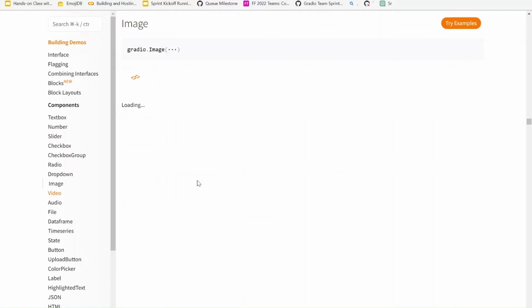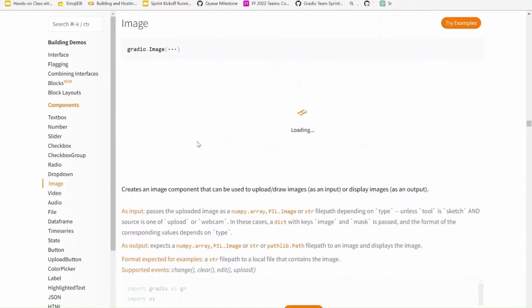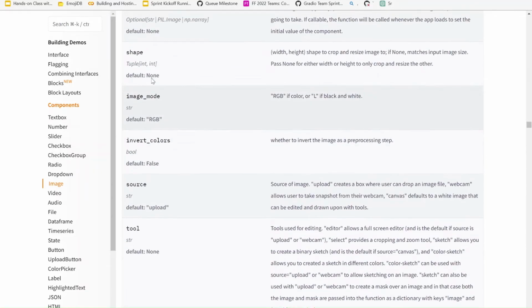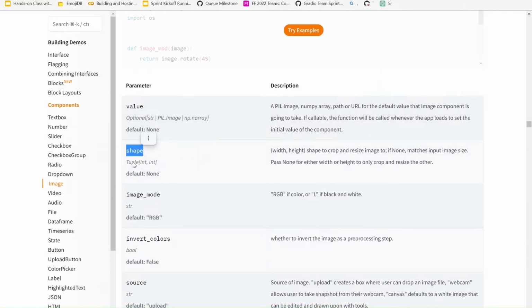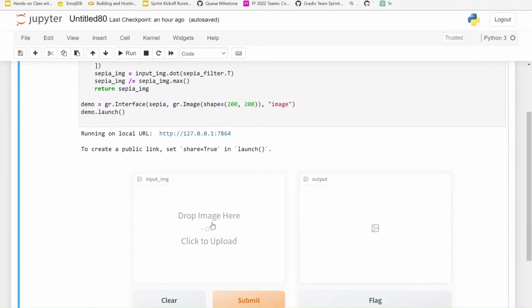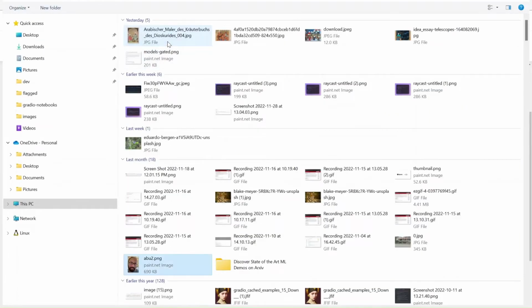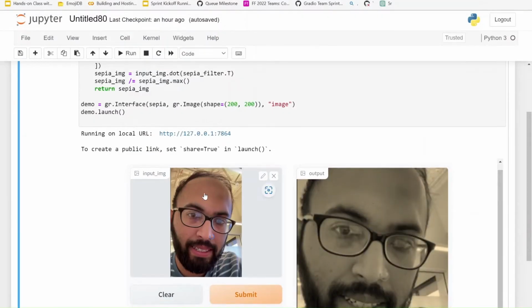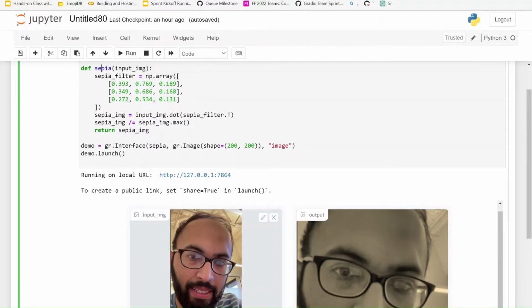So if we go into image and look into its parameters, you can see that image has a parameter called shape, which takes in a tuple, a width and height, to crop and resize the image to. So basically, when I drag and drop an image here, let me put an image of myself here, it's going to crop my image to be 200 by 200 before it even passes it into my function. So this is pre-processing.